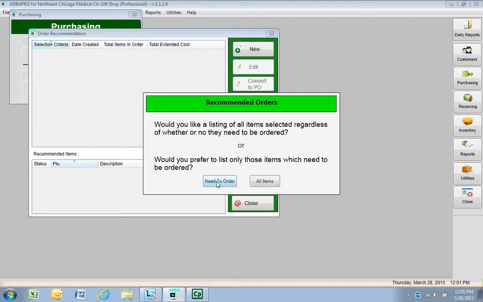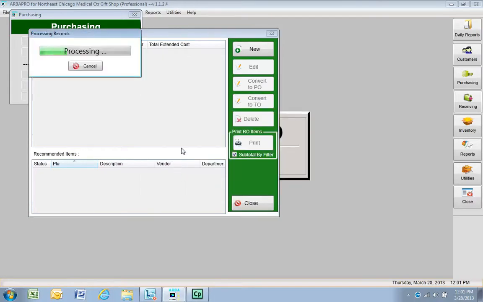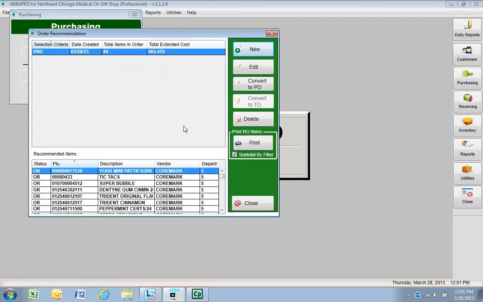So this will limit us to just those things that are in a low position in the inventory. All items, on the other hand, will give us anything that happens to belong to that particular vendor. So I'm going to select need to order. And this is a much faster process than walking around the floor with that yellow legal pad and trying to remember exactly what was in that empty space on the shelf. We have a summary line up here, and we have a quick review of the items that ArborPro is currently saying, hey, you're going to be in trouble on if you don't reorder these.